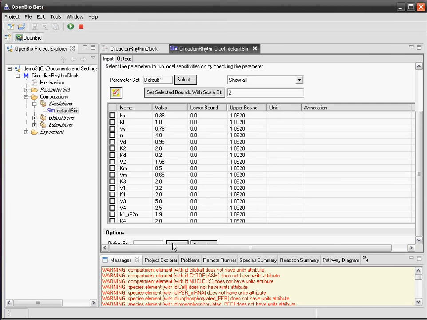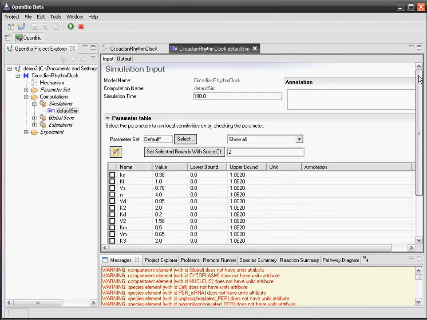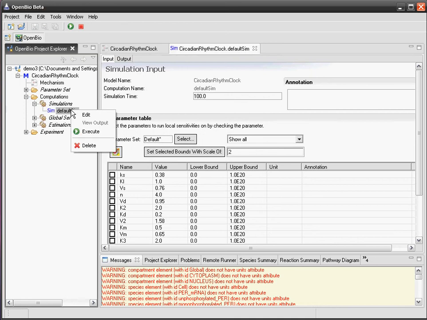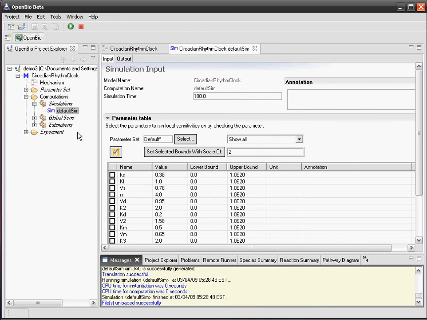So I'm just going to load some default values into the simulation, set it. I think my time is good at 100. And then I'm going to right click on this and say execute simulation. And you'll notice the simulation occurred very quickly. The time to instantiate it and actually run the simulation for 100 seconds took 0 seconds on this computer. So it's a small model, but OpenBio has one of the fastest numerical engines available today.